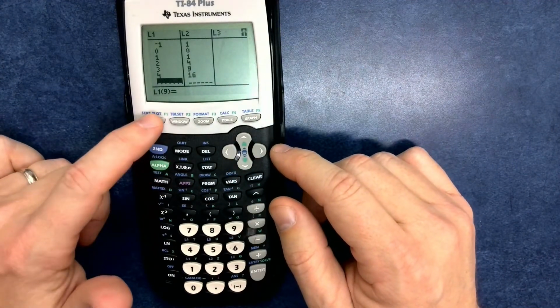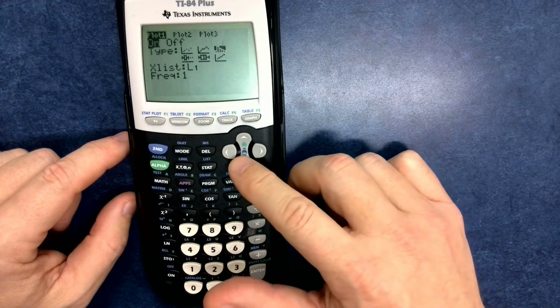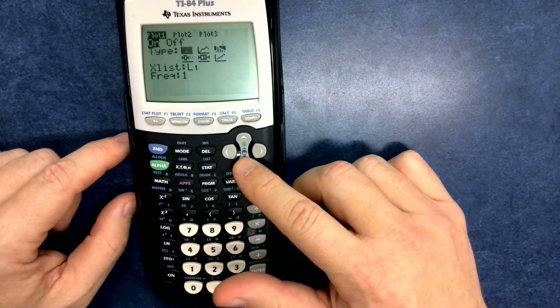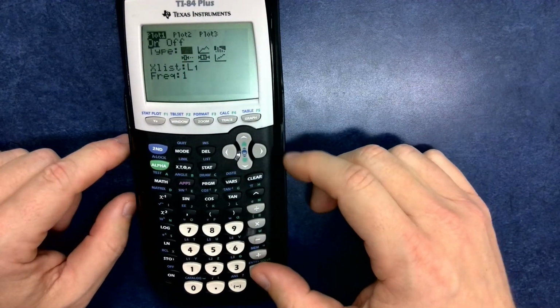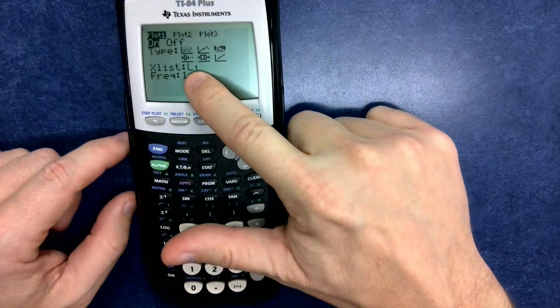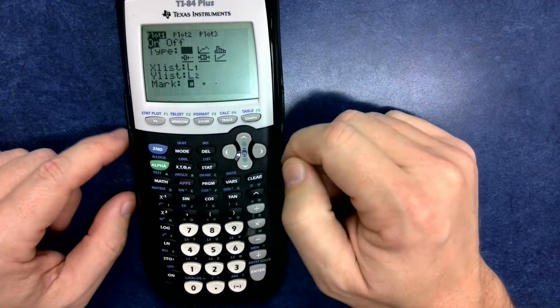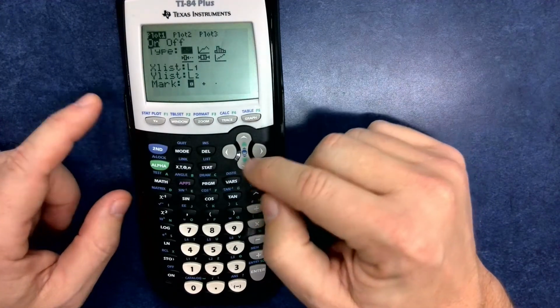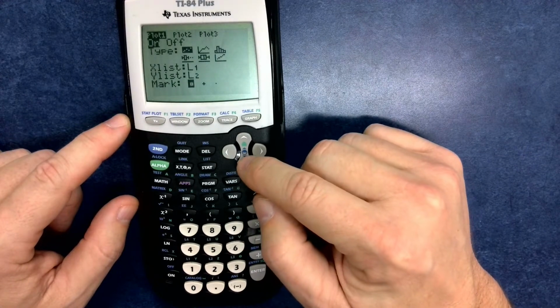So I'm going to go second y equals and turn plot number 1 on. I'm going to hit my down arrow so that it's blinking on this little graph right here. That's a scatter plot. And as soon as I hit enter, you'll see this L1 will change to an L1 and L2 because scatter plots require 2 variables. I do want to do L1 and L2, and I do want to mark it with a box.